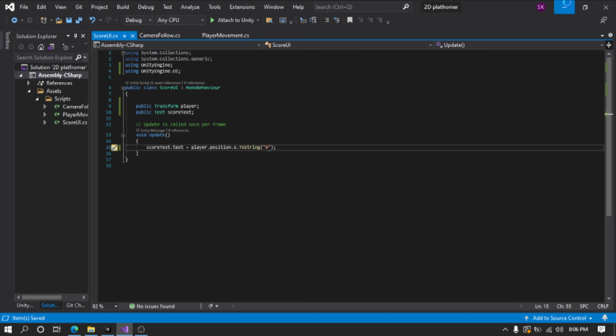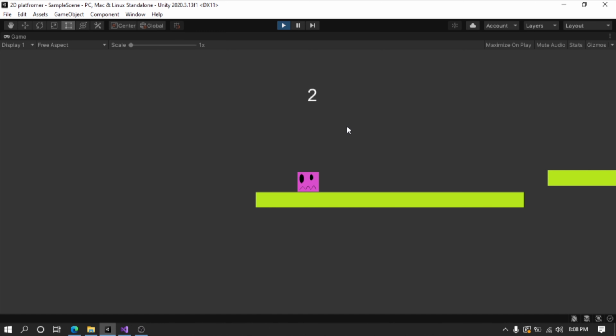And if I now just play the game, you can see that the score text updates and it's a whole number. So yeah, that's the end of the tutorial.